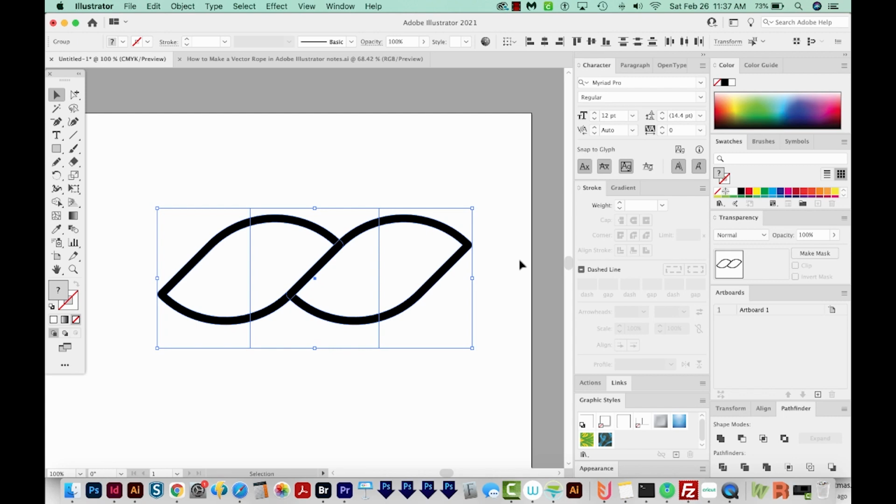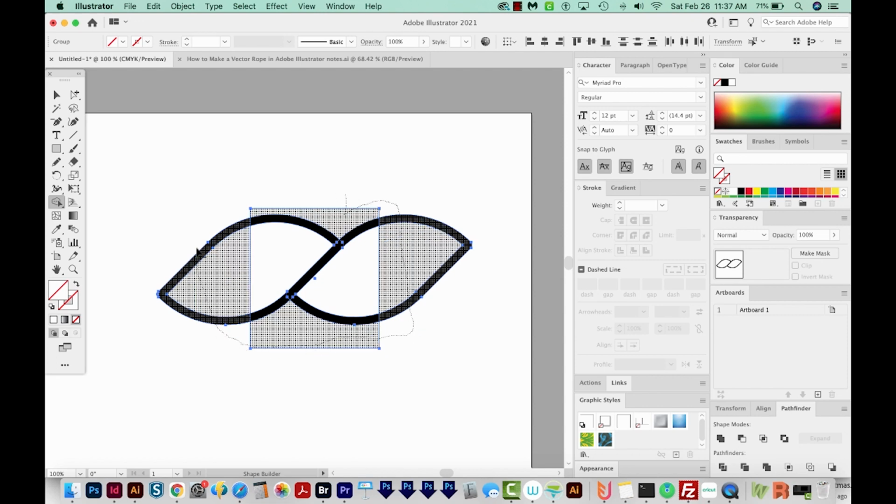So now I'm going to hit Shift M to get to my Shape Builder tool, and I'll hold Option or Alt, and I'm just going to get rid of all the pieces out here like this.